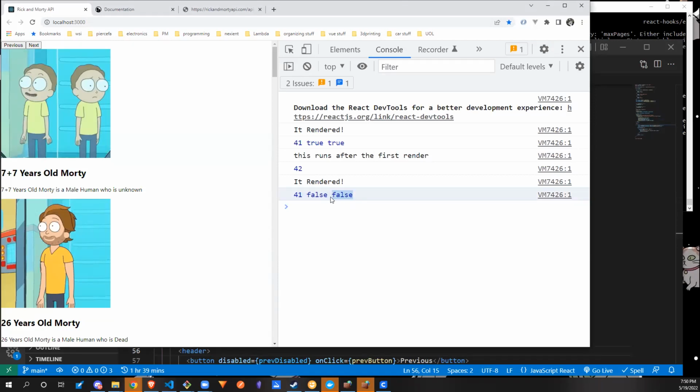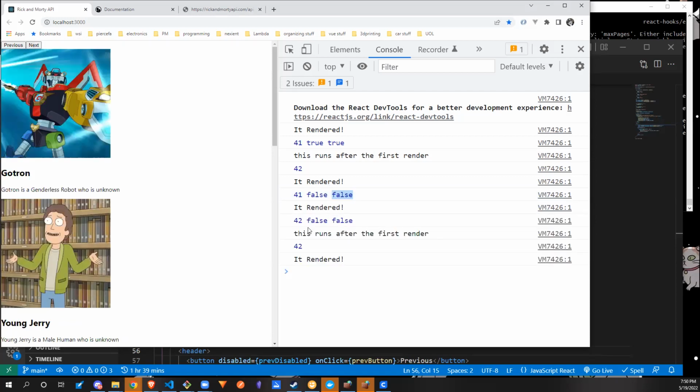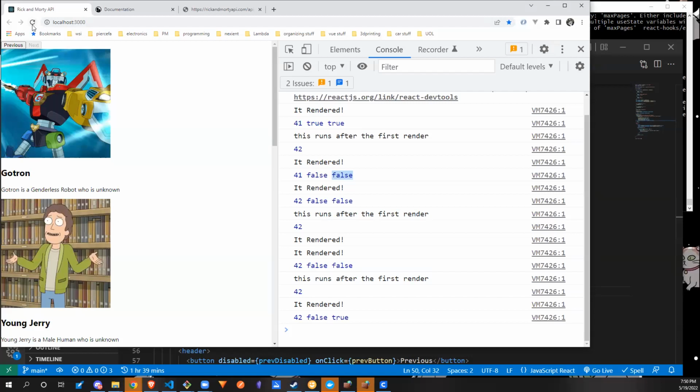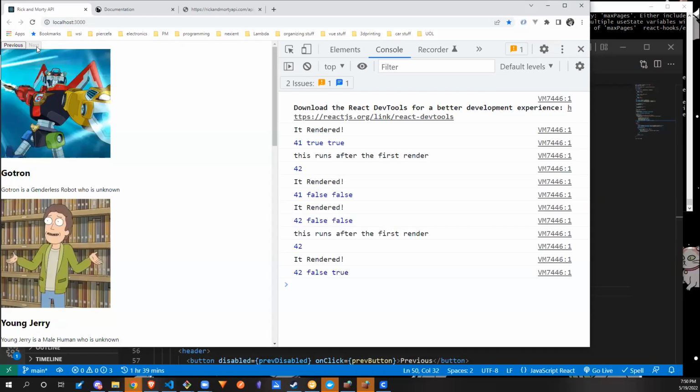So that says that it is not disabled here. So if we go next, it should turn to true because it's 42. Let me see. This should be true. Losing my mind. All right, so now if I go next, there we go. Now we got the edge case. Only took me, what, 30 minutes to get 2 buttons working?